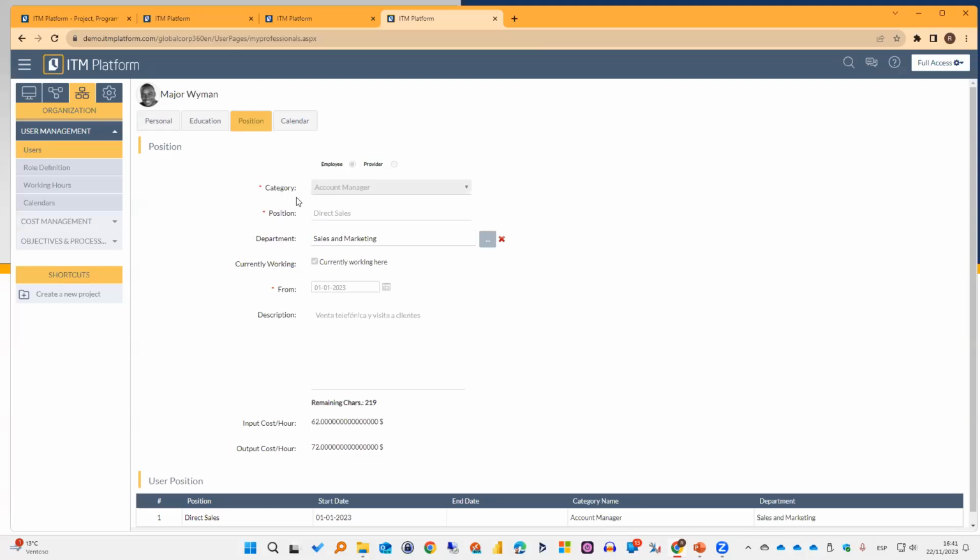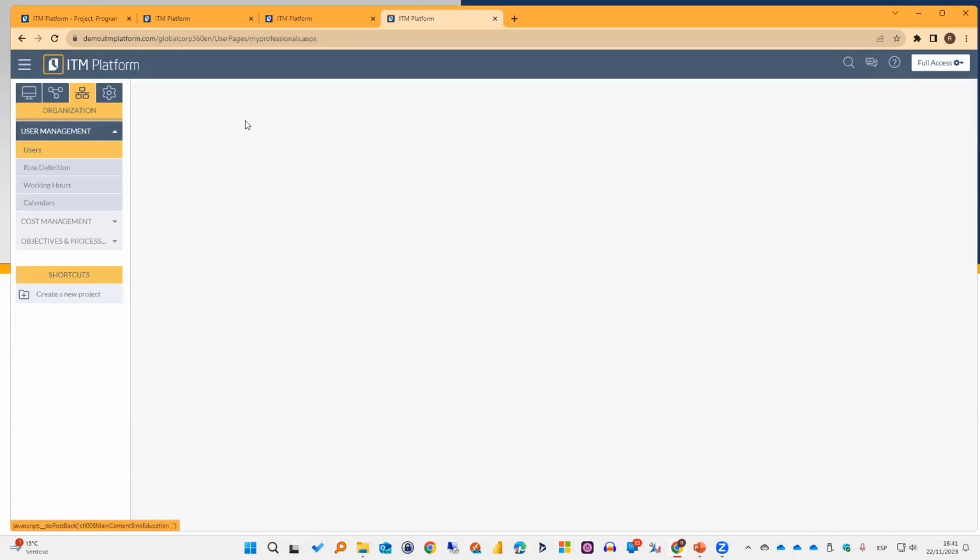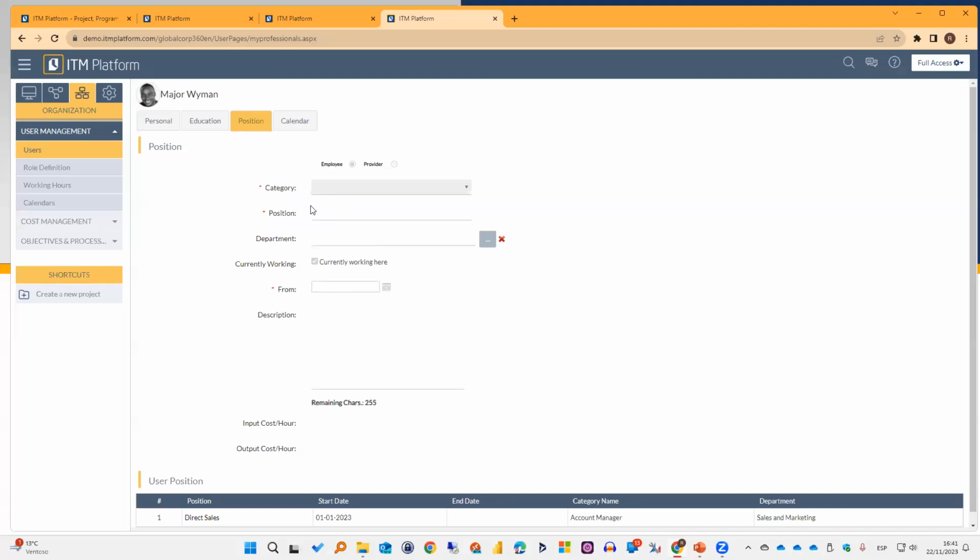As you can see, I cannot change it, but I can give this user another position. Maybe the position is changing, maybe the name is different, maybe the professional category changed. So I can do that real easy. If I go to position and then I select a new professional category. Since this is a demo area, I cannot really change that.